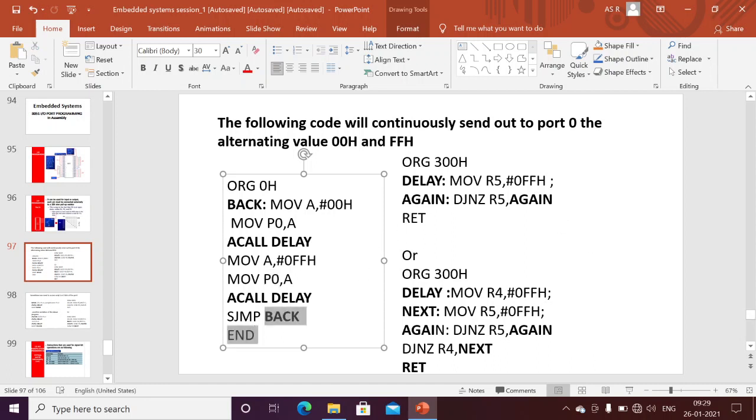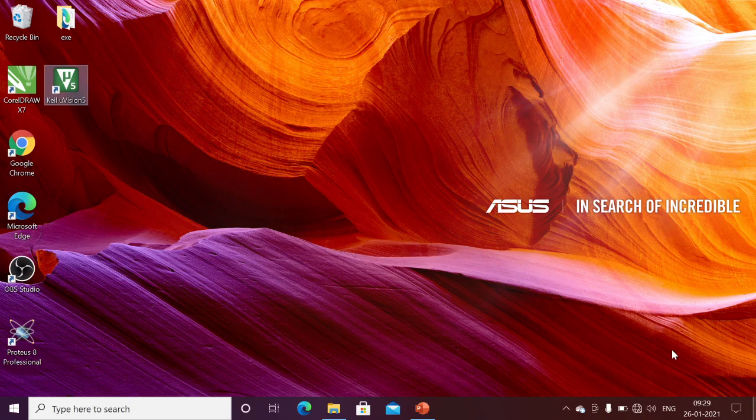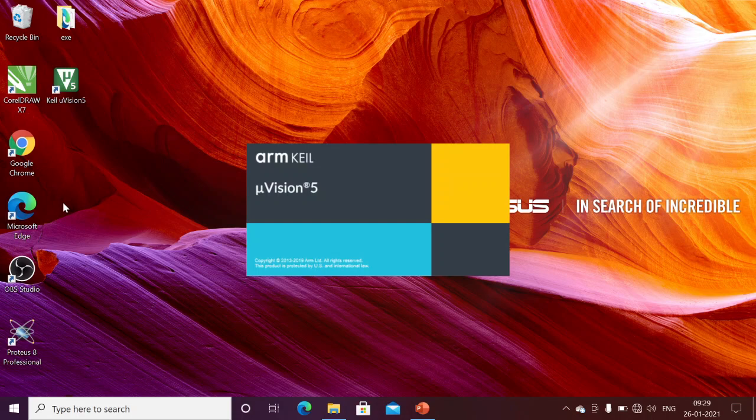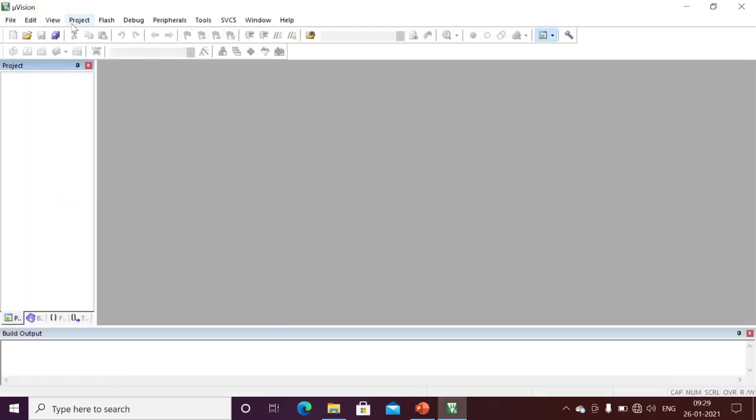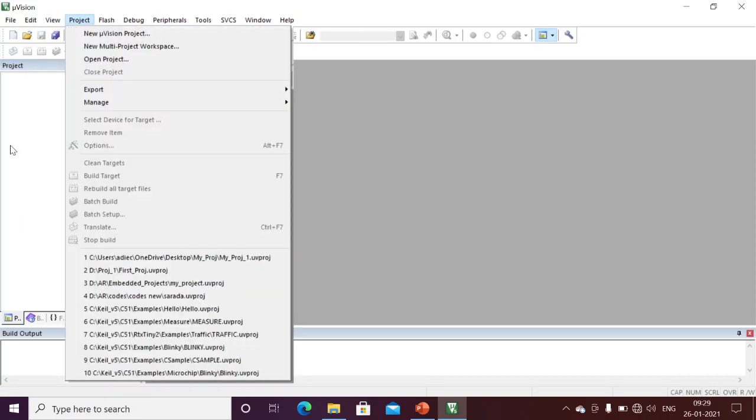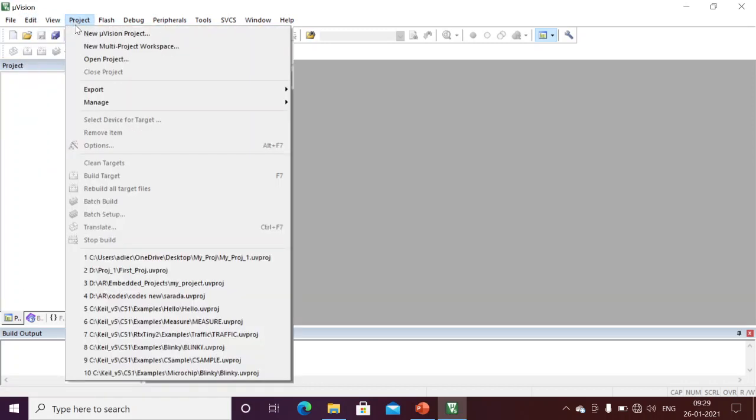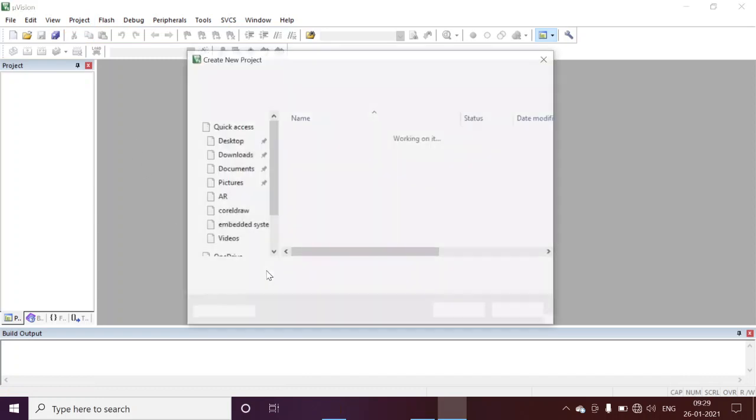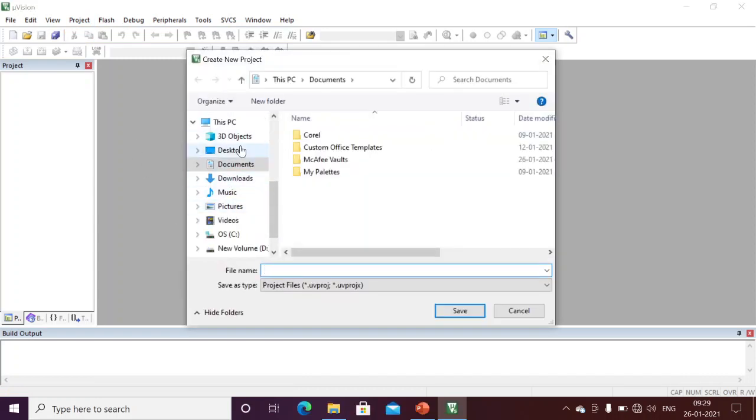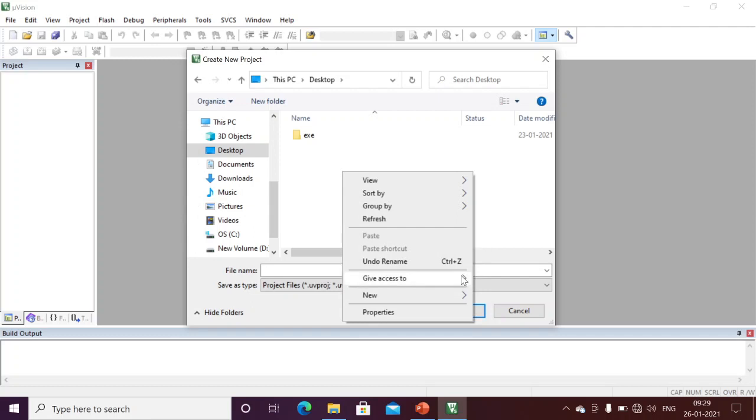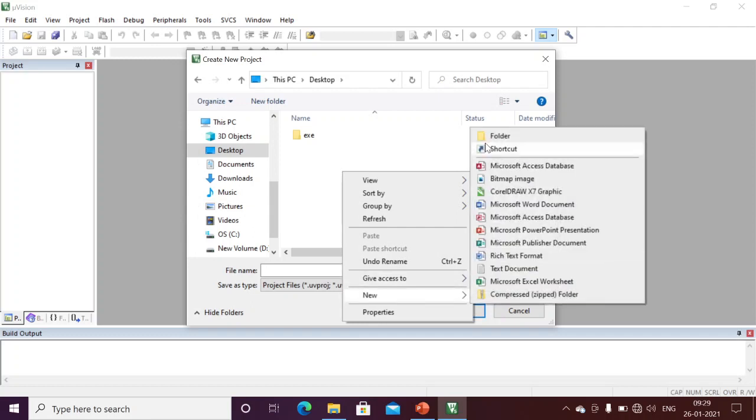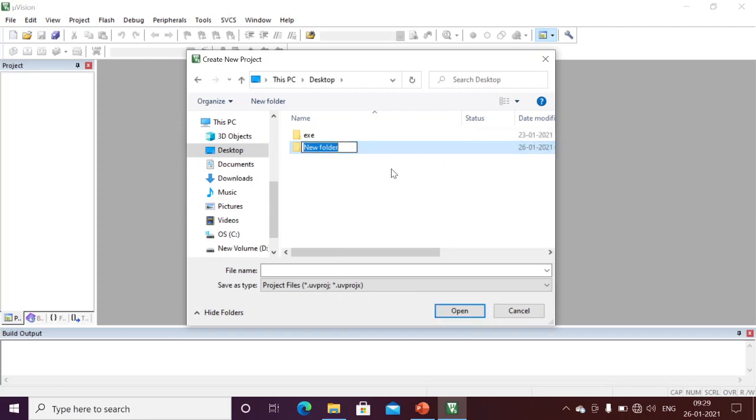We'll write the same program in our Keil software; I am copying this one. We'll try to create one project in Microvision 5. Initially it will be blank. If I want to write any program, first we need to create our target in the Microvision tool. I go to Project, New Microvision Project, and click that. Here I go to the desktop and create a new folder. If you want to create a new project, we need to go in this similar way.